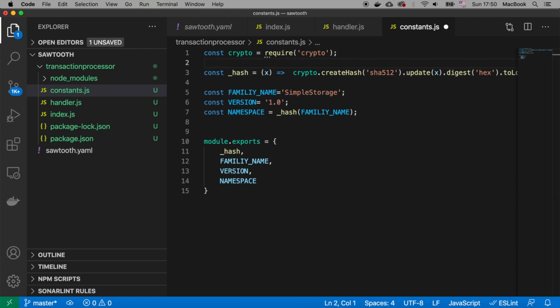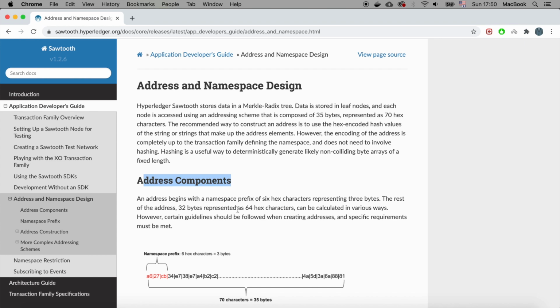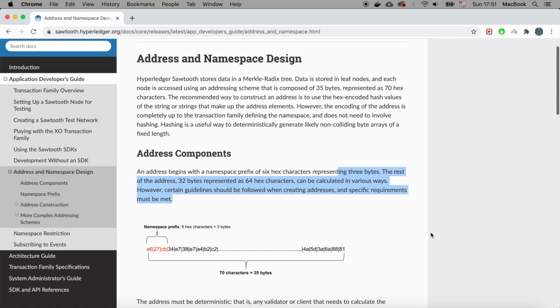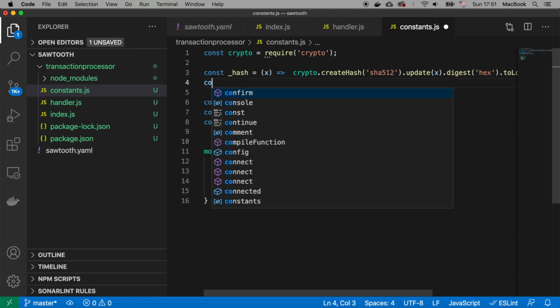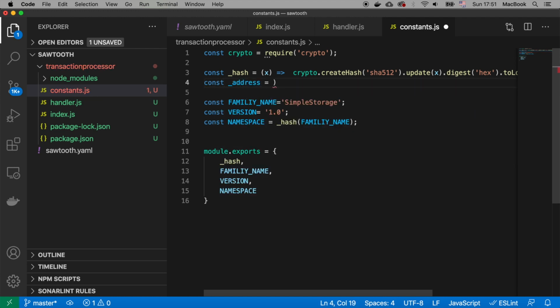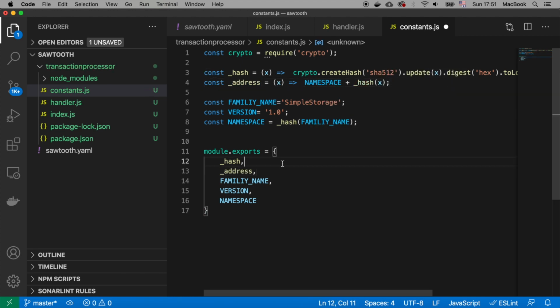We also need an address. So for the address, let's create an address function, which will also take this x as an input to generate a new address. I'll pass the namespace, because the first 6 digits have to be the namespace, plus the 64-length hash.